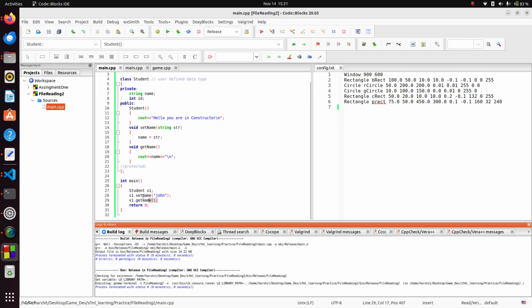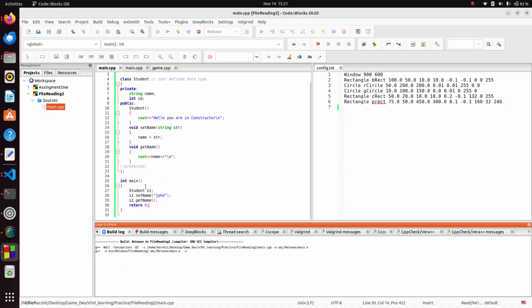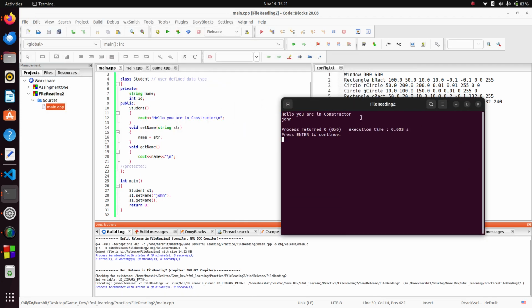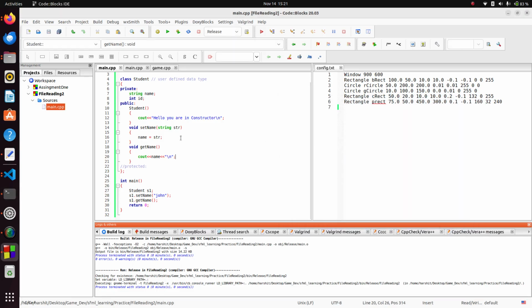Okay, see, I'm not calling the constructor over here, but what will happen if I run this? It is automatically calling this. Hello, you are in constructor. So it means we can set the properties of our object from here as well. Instead of calling this constructor, I'm creating a new constructor, and this constructor accepts two arguments. The first one is string name s and the second one is i of type integer.